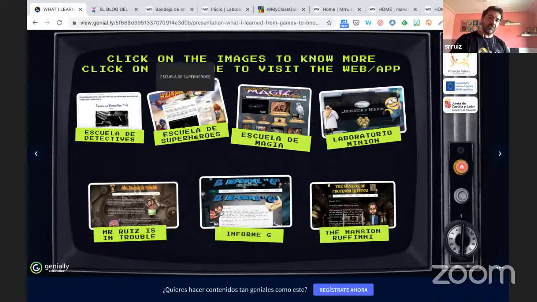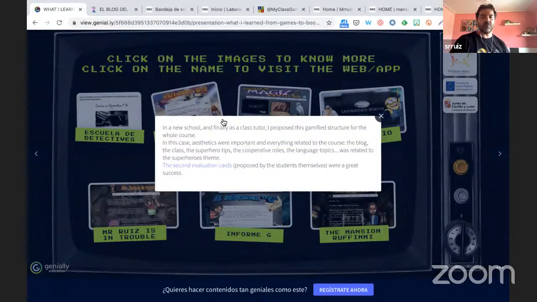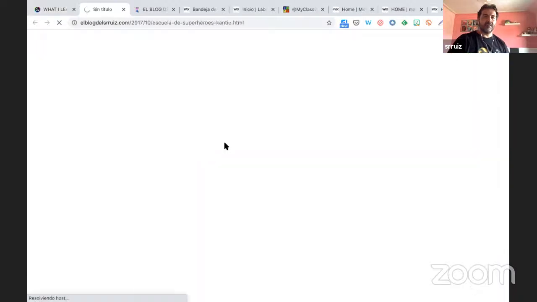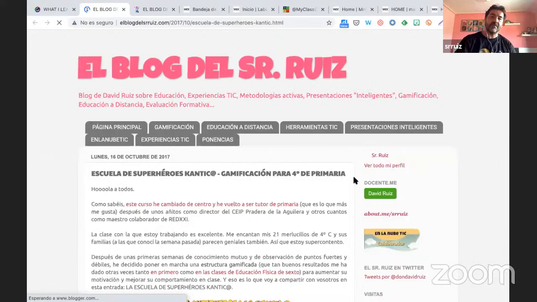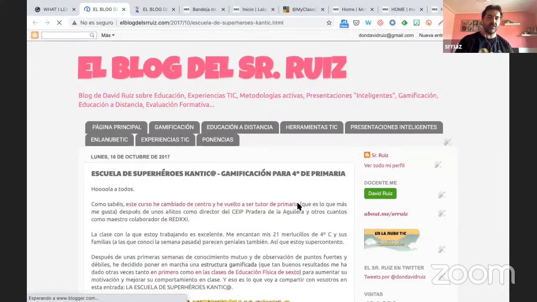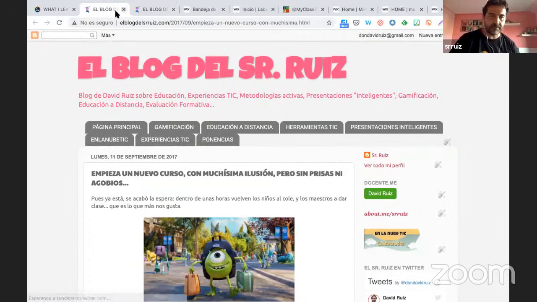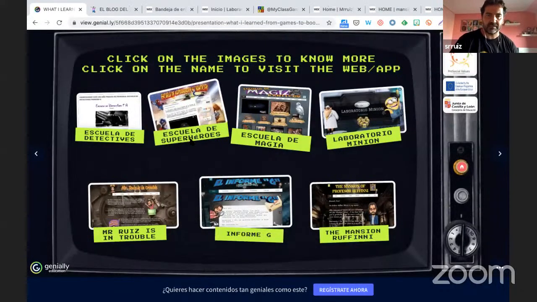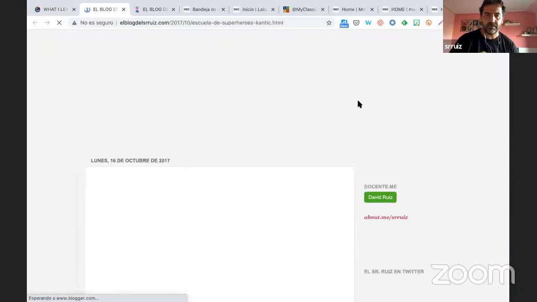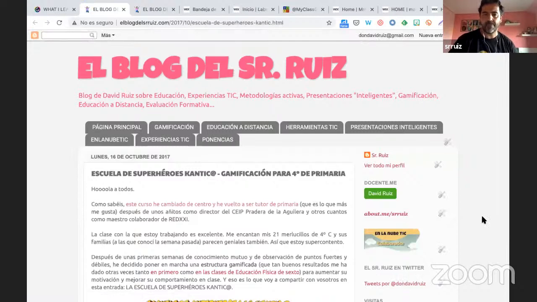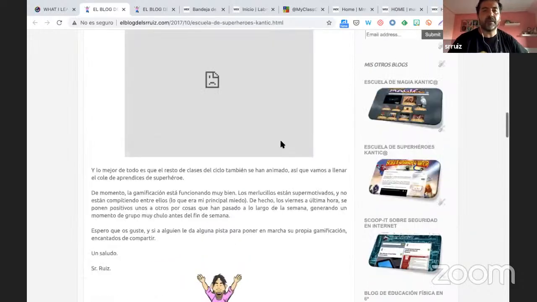This is a new experience, superhero school, it's in Spanish, obviously. And this is an example of statics. They are a new class, they are a fourth year class, and I want to improve their group feelings. And I want them to work as a team, as a new team, because they don't know each other. It's a new group. And sorry, this is not the link. Superhero school. Now. Okay.